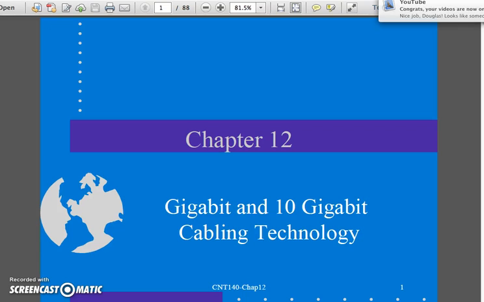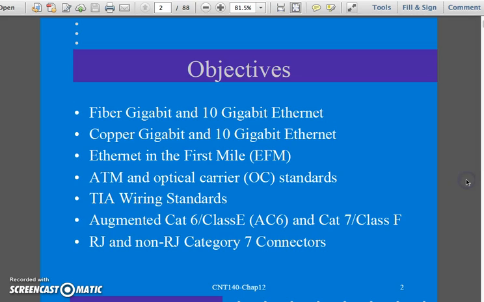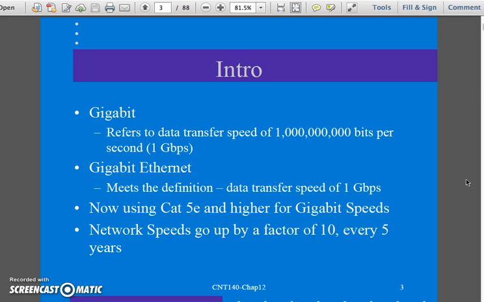Okay, this podcast is for CNT140. We're looking at Chapter 12 on Gigabit and 10 Gigabit cabling technology. They have some objectives here of touching on our fiber Gigabit and 10 Gigabit standards, as well as copper Gigabit and 10 Gigabit standards, including some other technicals along the way, some technicals that support this information as we go.